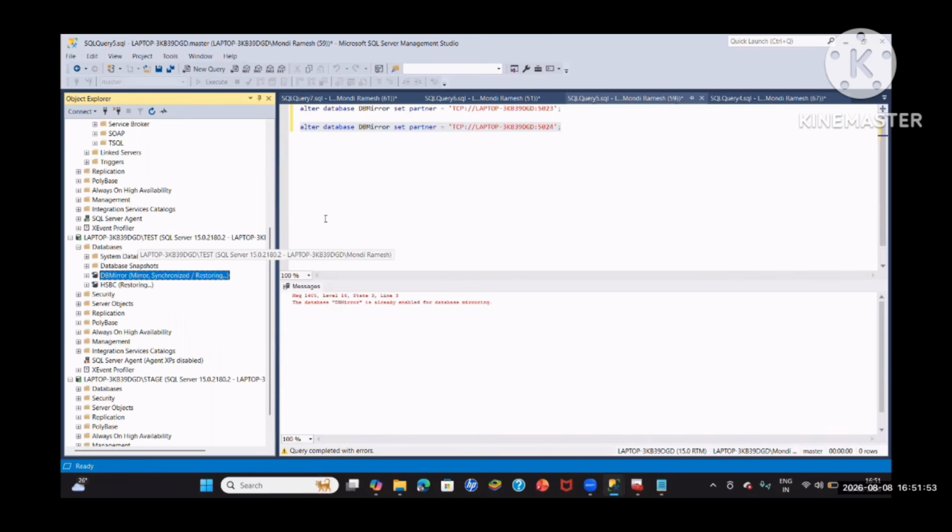Now you want to know about the status of your mirroring. We have five statuses available: synchronizing, synchronized, suspended, pending failover, and disconnected. So these five statuses are available in mirroring.